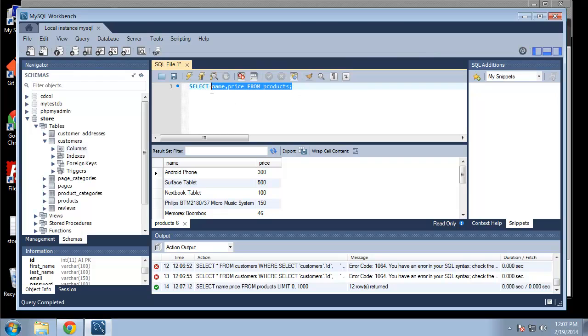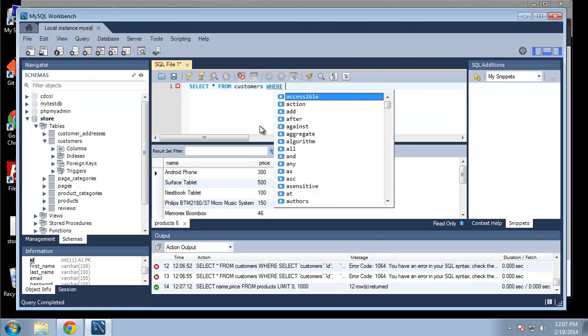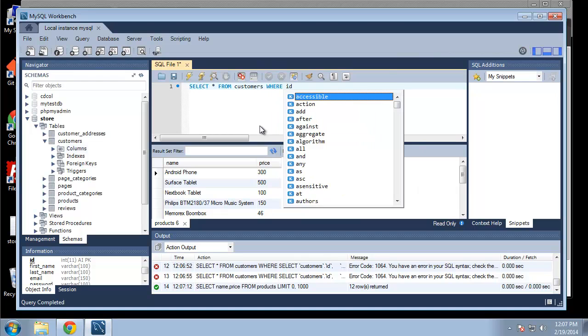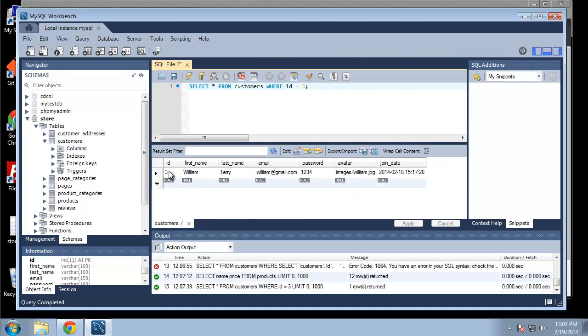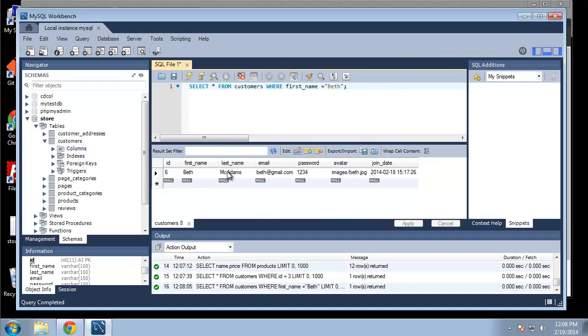For instance, let's get rid of this and let's say select all from the customers table where, okay, now this is called a where clause, and we can specify a column, and we'll just say ID, and then a value. So where ID equals 3. And then we have one record that's showing up, which is the customer with the ID of 3. Now we don't have to use ID, we can use any field. Let's say where first name equals Beth. Okay, so that's a string, so it should be in quotes. And then we have Beth McAdams.